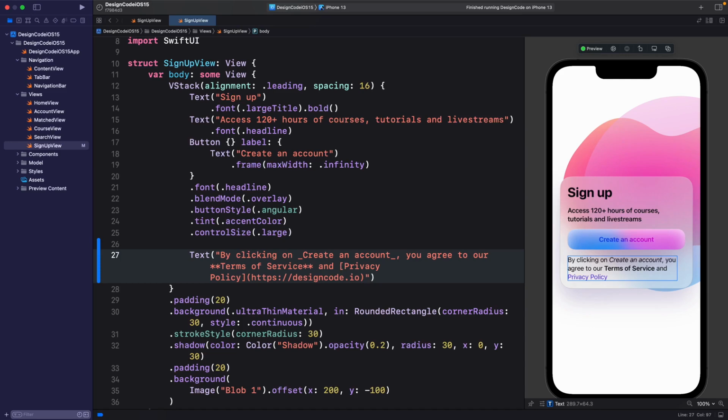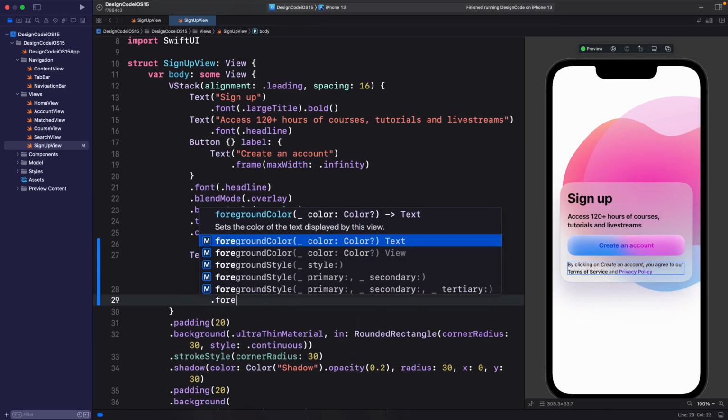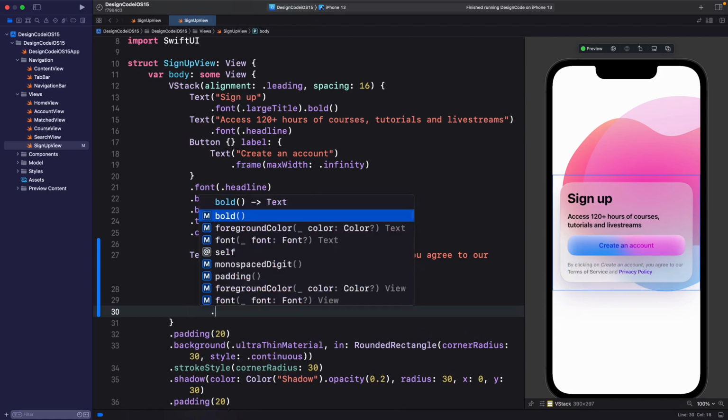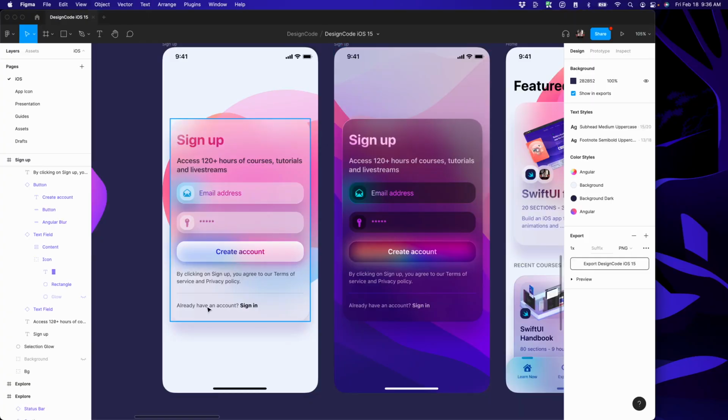Awesome. Now we can also make this bold by using asterisk, and we can customize the text as usual. So the font is going to be footnote, and using the foreground color to secondary, it's going to color the entire text. If you want to change the link color, you can set accent color to secondary. Let's take a look at the bottom text, which has a button for sign in.